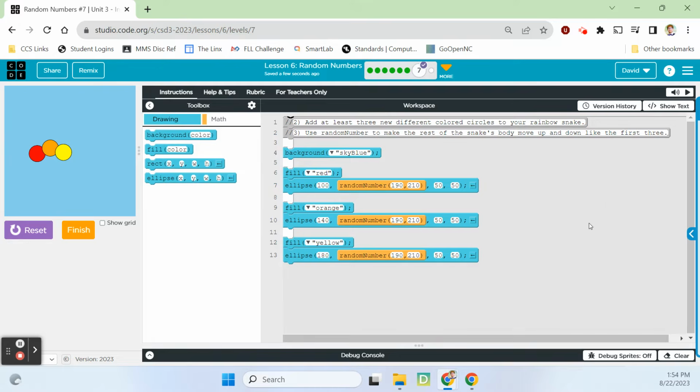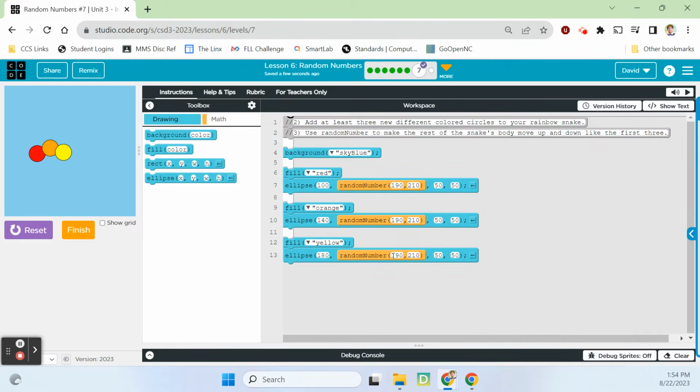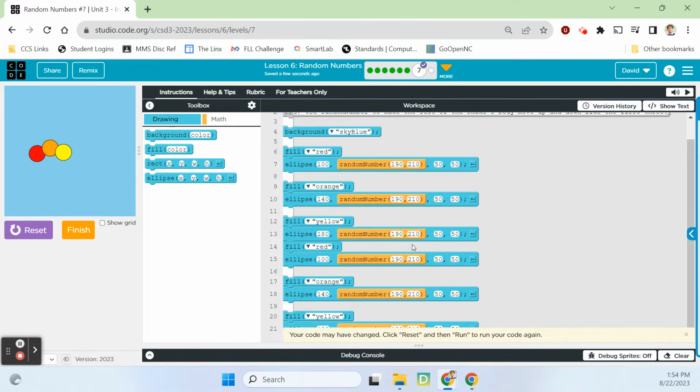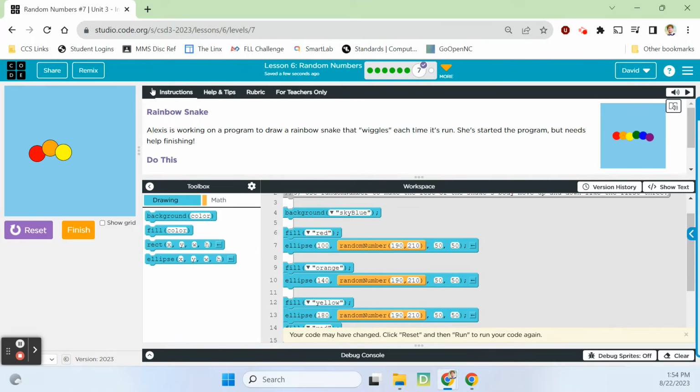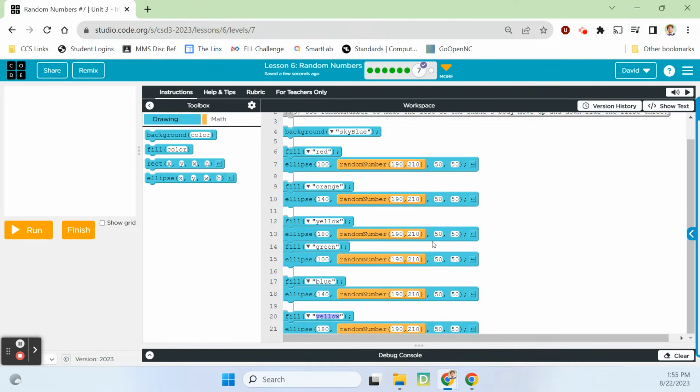Use random number to make the rest of the snake's body move up and down like the first 3. Okay, we can do that. So we're adding 3 more, right? Let's toggle the instructions back in. Yeah, 1, 2, 3, green, blue, and purple. So what I'm going to do is grab these 3, lasso that, Control C, move my cursor down to the very bottom, Control V, and then change these colors. We got red, orange, and yellow. We need green, blue, purple. So 1, 2, 3, green, blue, and purple down at the bottom. Oh, it'd be great if it would type there.